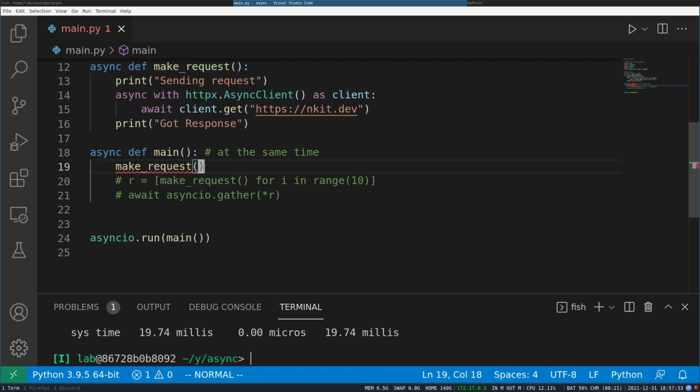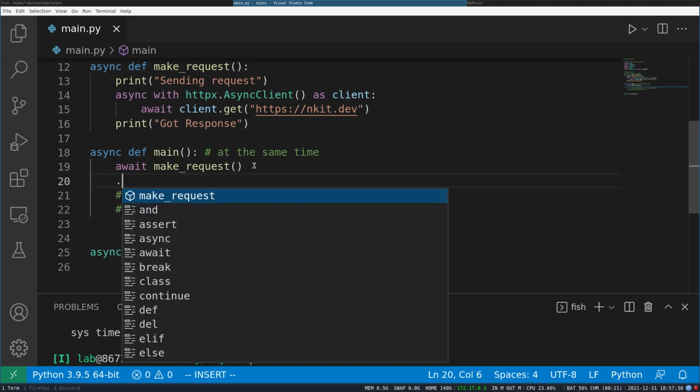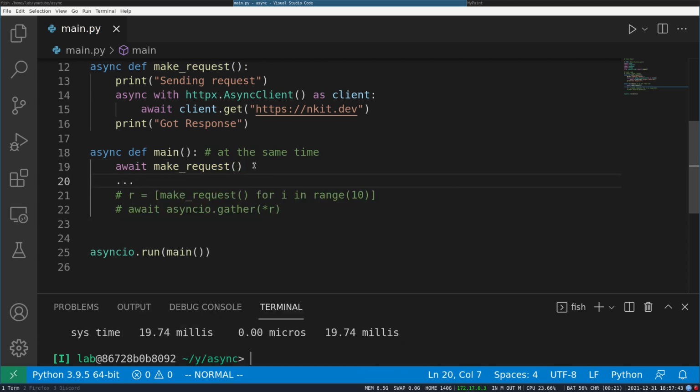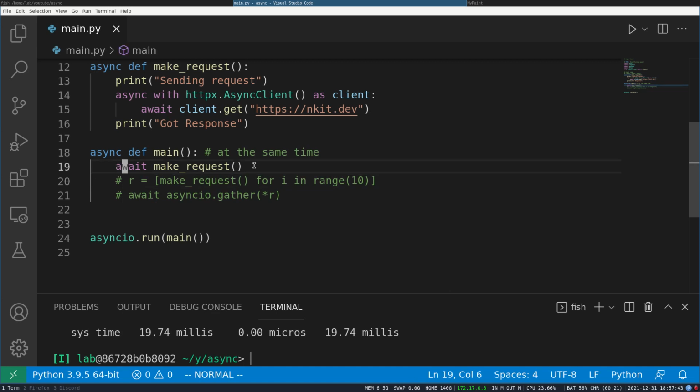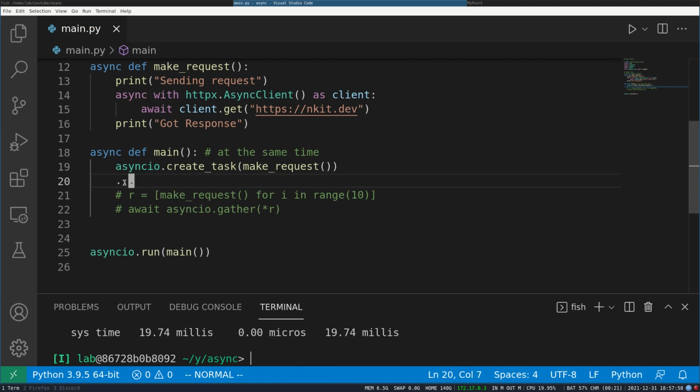How can you put it into the event loop? You can do an await. Await means run this task, and whenever the response comes, execute the rest of the code. And if you don't want to block, then you can use create task. Create task says execute this function whenever you get the time, and before that keep executing the rest of the part.